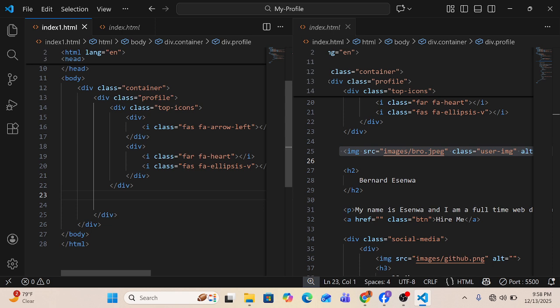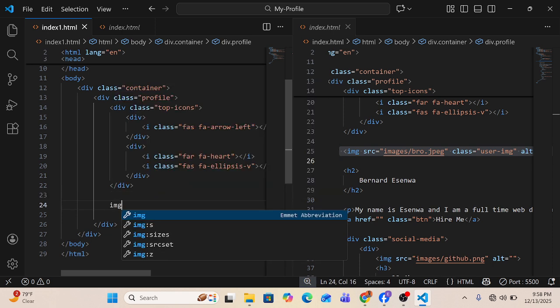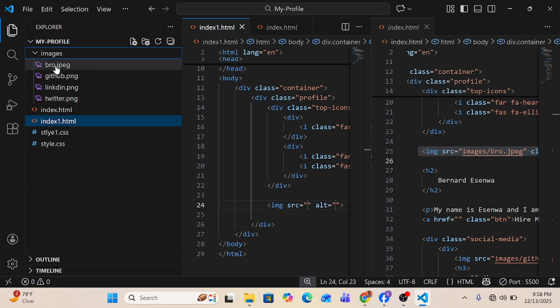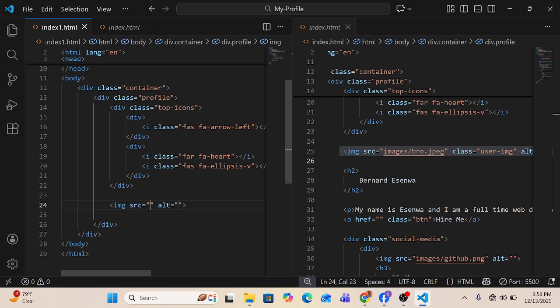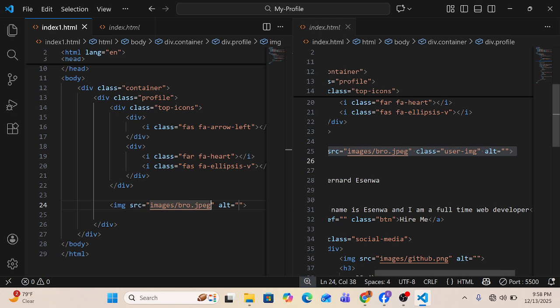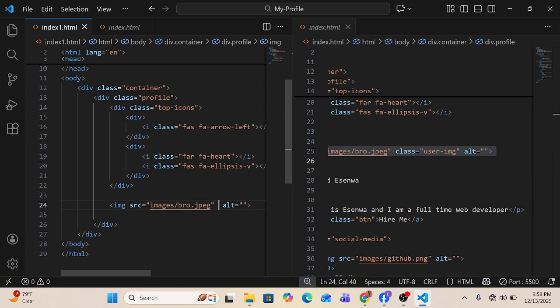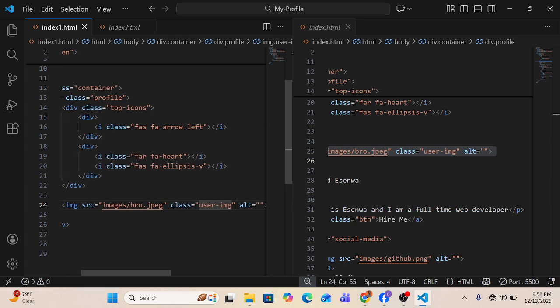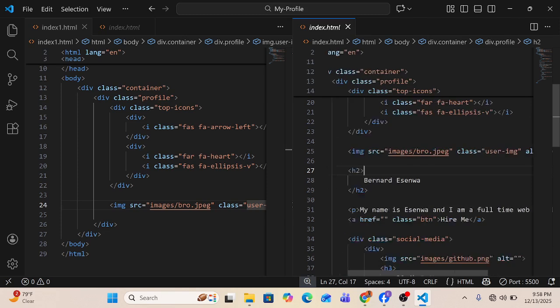So we say image. Inside the image, I already have a folder I created. Inside the folder, that's where I put the images I will be using. Do you understand? So what I will do here is I will go directly to that image folder, then I will call the image I want to display in this session. You understand? So after that, I now have a class of user image. Yeah, so that's all.